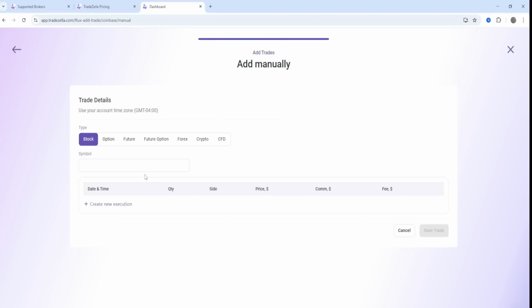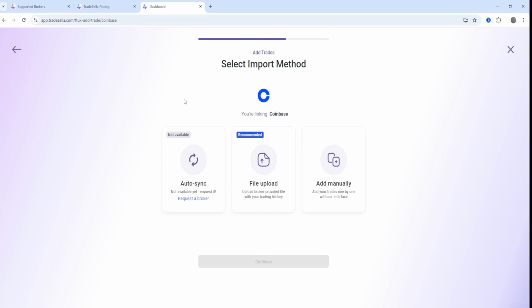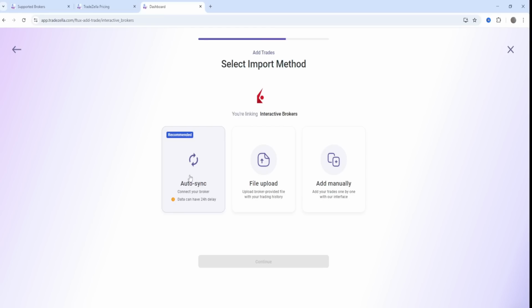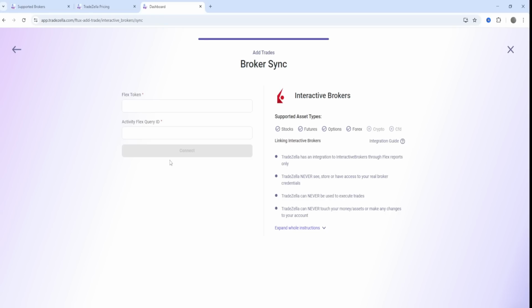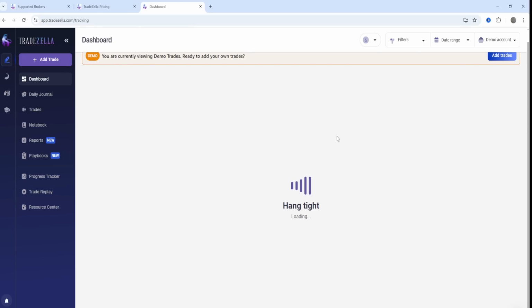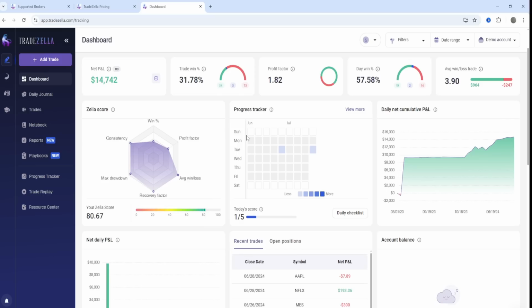And as you can see, it's a bit of a pain, but depending on which broker you use, so let's just use Interactive Brokers for example. As you can see, most of the time with most of the popular brokers, you can essentially auto-sync, and then it'll just ask for your API, or in this case with Interactive Brokers, your Flex token. So it'll basically just auto-sync to your broker account. And then if we go over here, it'll pretty much populate all that information inside of your TradeZella account, so you can go ahead and see everything based on your trading history from your broker.